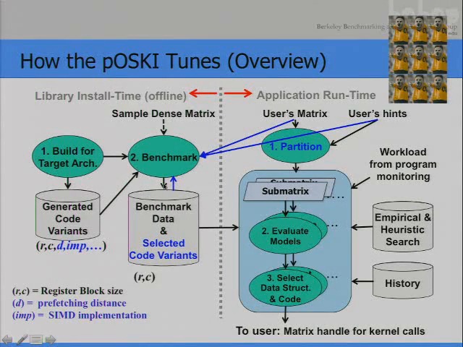It times them all and builds a database of benchmarks. So for each block size, for each R and C, it says which were the best values of the prefetch distance and which was the SIMD implementation, and it stores that. So you can just grab the precompiled code at runtime. So what happens at runtime when the user supplies the matrix? The user is going to supply a matrix. I'll show you what the code looks like. It's pretty simple. And the user can also give hints, because the user knows more about the matrix.